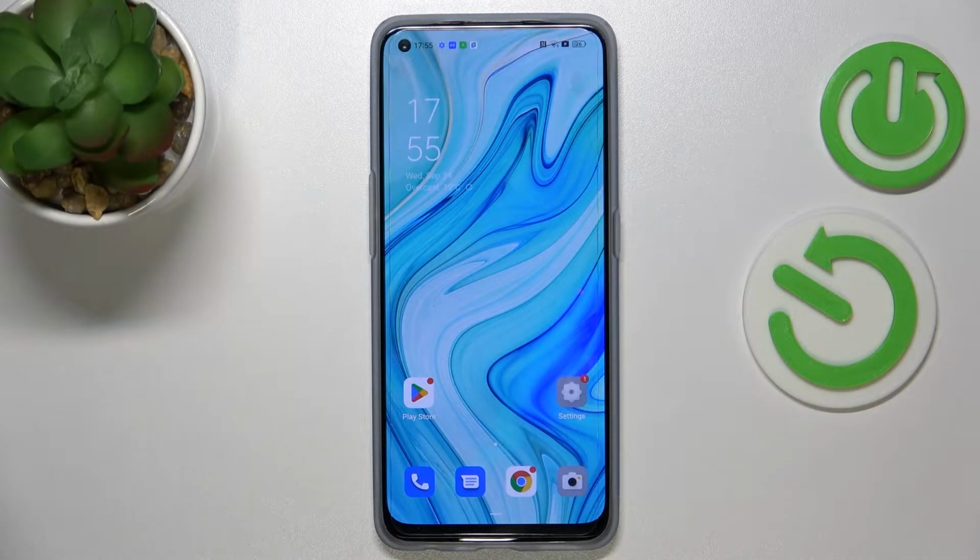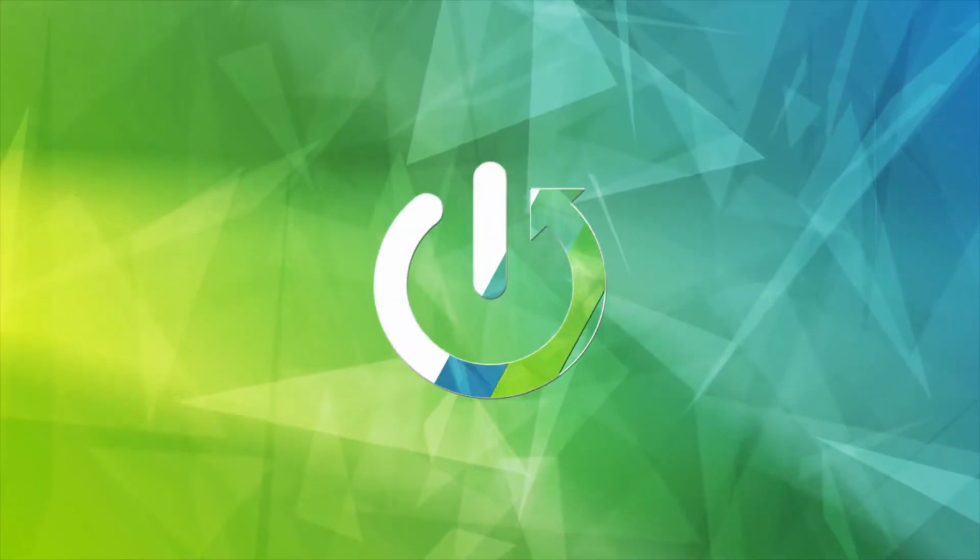Hi everyone, in front of me I've got OPPO Find X5 Lite, and let me share with you how to reset network preferences on this device.